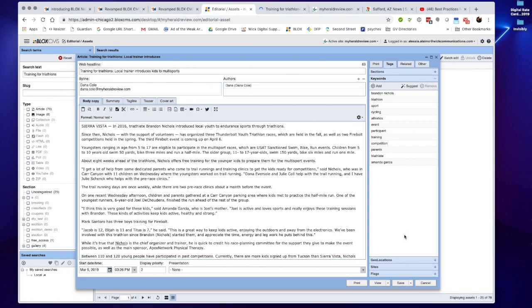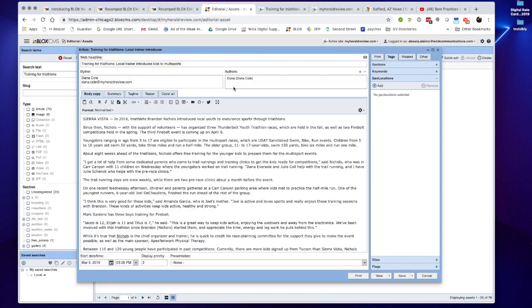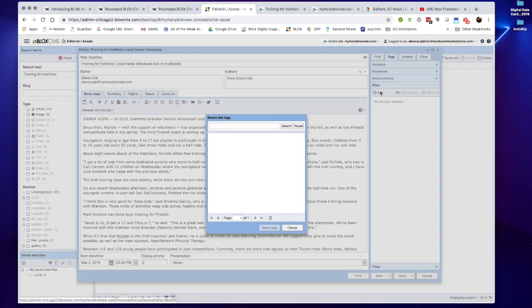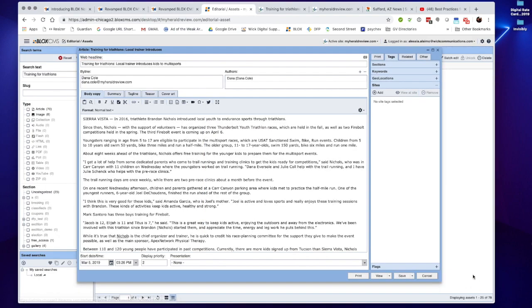Okay, so those are your keywords. Geolocation is not something we really use, but geolocation is if you want this article to show only in a particular location, you can do that, but we don't want to do that. Sites, we don't have any sites added on here, so let's just disregard that. So the main things under tags are your section, your keywords, and your flags.